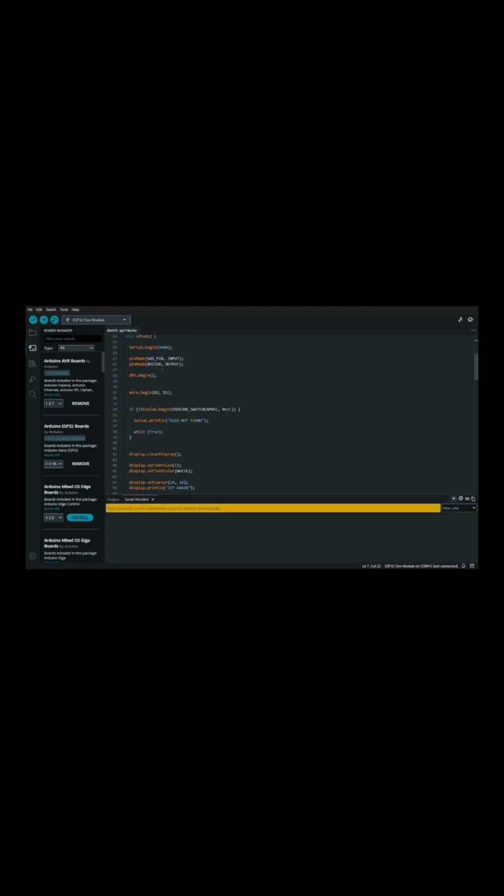Next is pinMode. We have pinMode for the gas pin, which is taking input, and for the buzzer. Here we have called the dht.begin function. Then display.begin, where we have declared D2 and D1 for the OLED display. Then we have given a condition if display begin fails. This is the address of the screen where the data will be stored. Serial print is used to print a message if the OLED is not found.